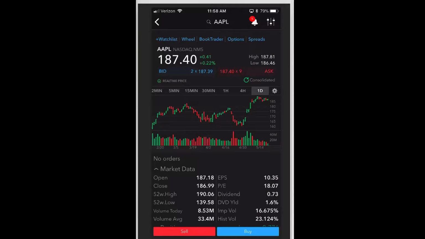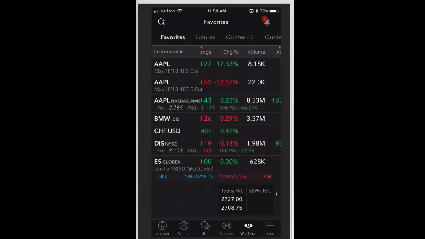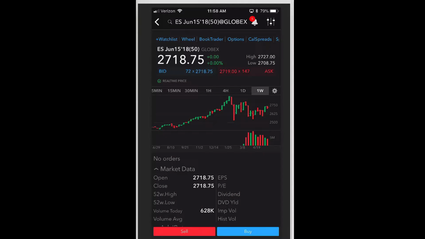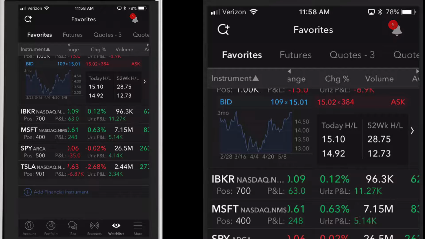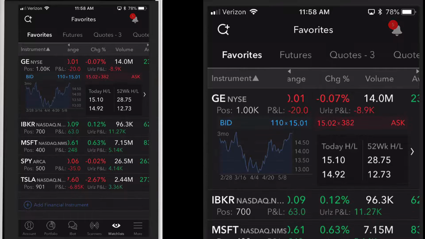IBKR Mobile Quote Details screen displays in-depth data and a customizable chart for a selected instrument. You can get to a quote details page from the watch list, portfolio, scanner, and any page that displays a market data line for an instrument. To view quote details from a watch list, tap an instrument data line. Then tap again to view the full quote details screen.